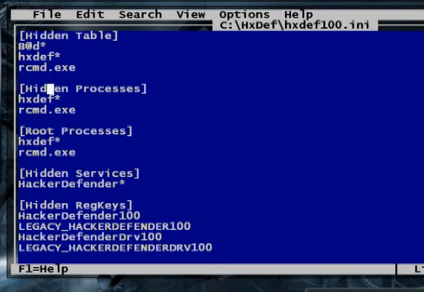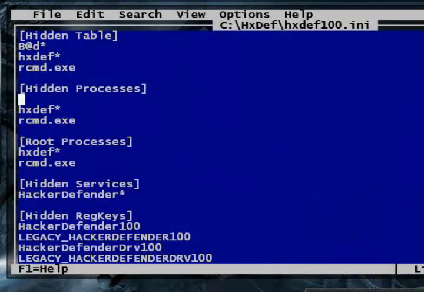Next, the hidden processes section. This is where you tell Hacker Defender which running programs to hide from Windows Task Manager. These are often the same programs you would have Hacker Defender hide from the Windows file system. So I've added the same 2 lines to this section of the config, bad star and hxdef star.